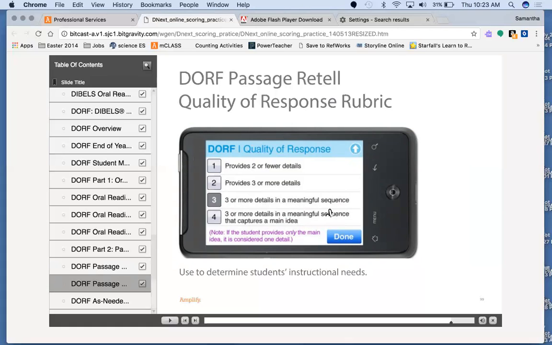Now it says meaningful, that doesn't necessarily mean first, next, last, but if it has some significance why they're giving it to you in that specific sequence, and it's 3 details or more, go ahead. So even if they give you 6, 7, 8 details, but it's not in any kind of sequence, you're going to give them a 2. But if they can give you at least 3 details and it's in some kind of sequence, they would get a 3. And if that meaningful sequence also conveys that there's a main idea, then you can give them a 4. And note, if the student provides only the main idea, it would be considered 1 detail. So that would be a 1.